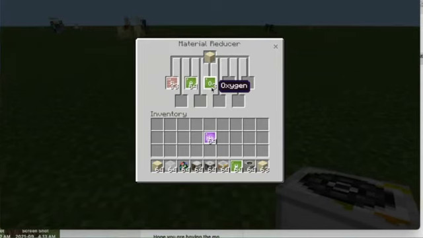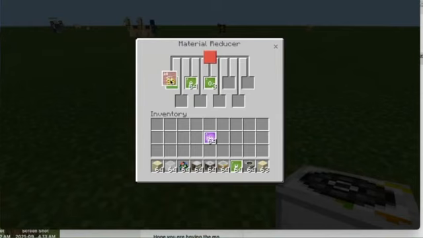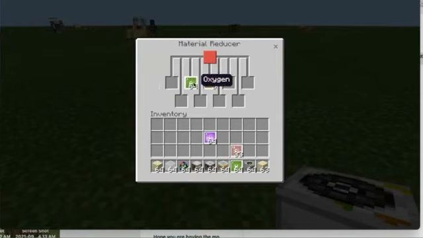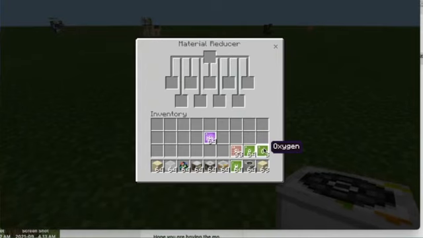But what's nice about this material reducer is if I need specific elements to make something else, now I can take these elements and I can put them here. Okay, I can take them out, and I can put something else in there, and I can reduce it, and then I can get some more elements. That to me is more of a guess tool than it is actually to get the elements.